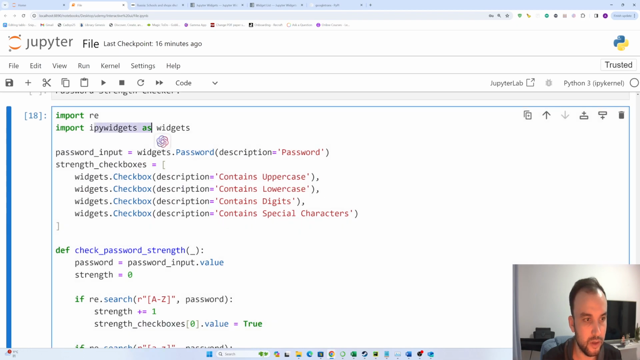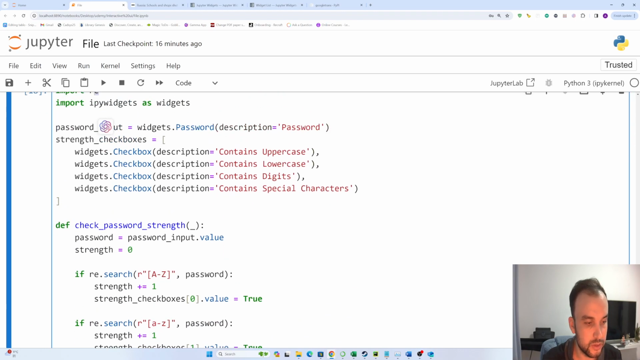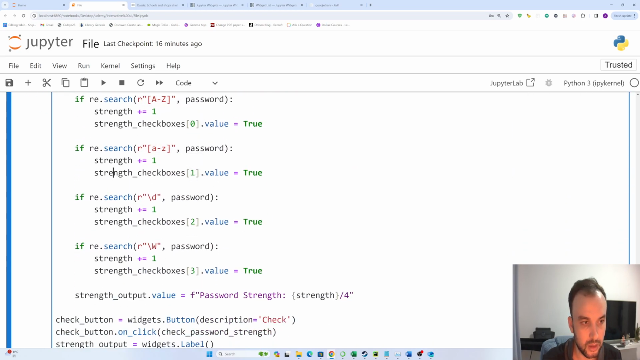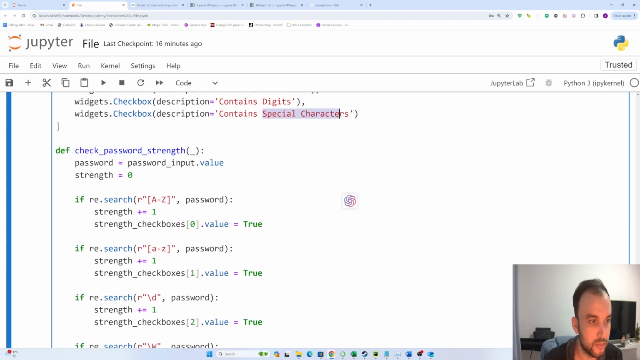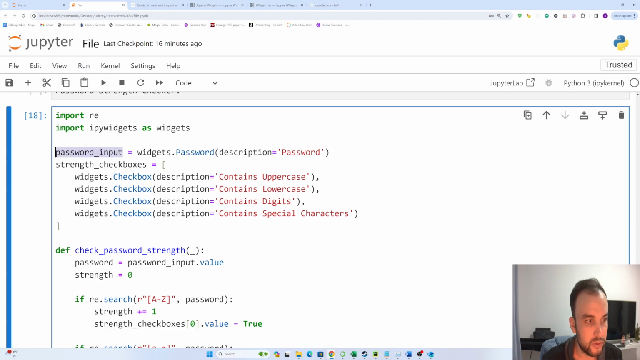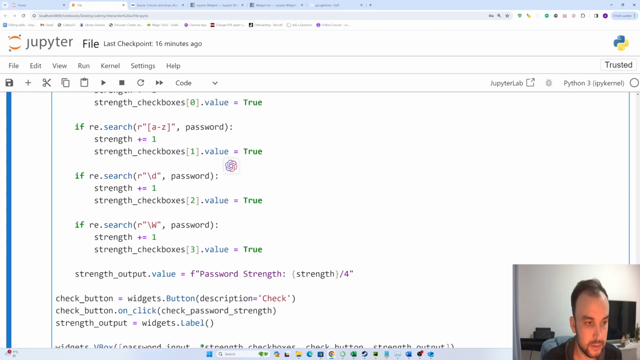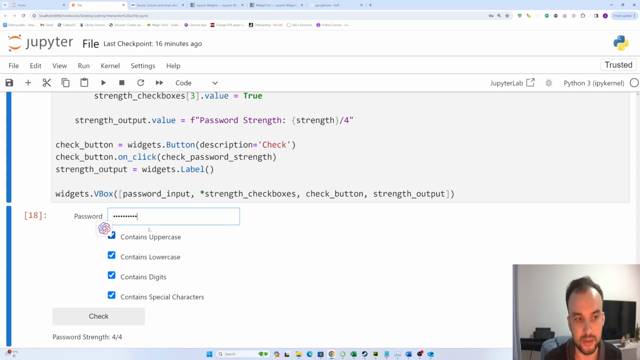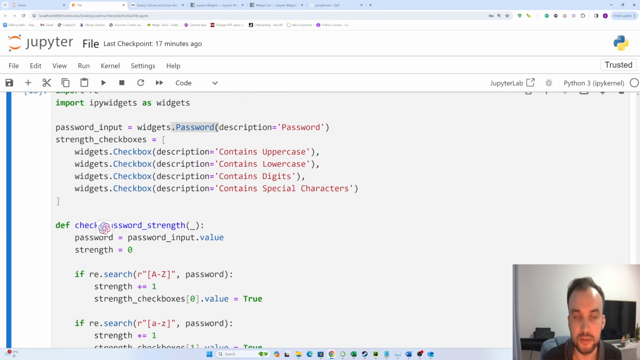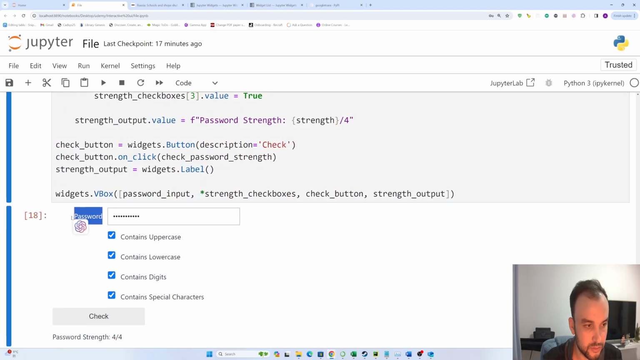We are also importing the re library, and we will use that library to check if there is any uppercase, lowercase, digits or special characters in the password. Okay, here is the password input widget. We have a password widget, and when you write something here, you can see it is not a text area. Description: password. Here we are seeing password.